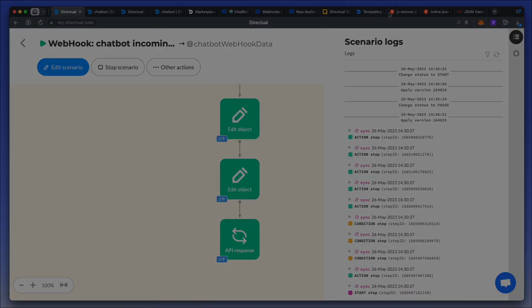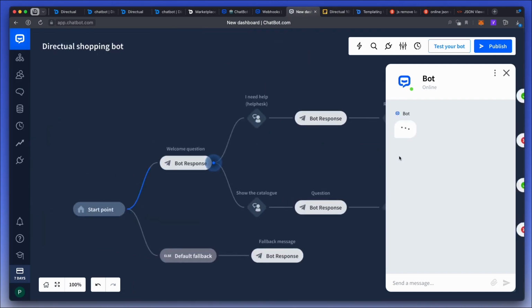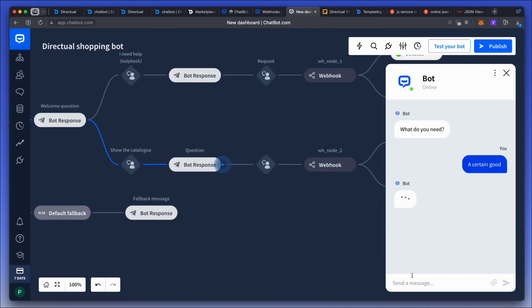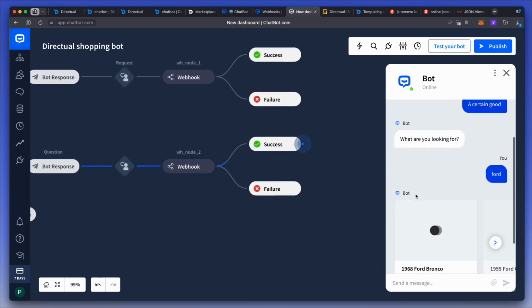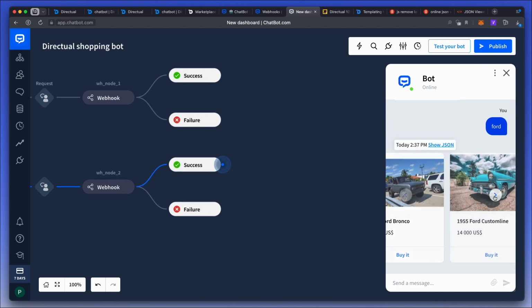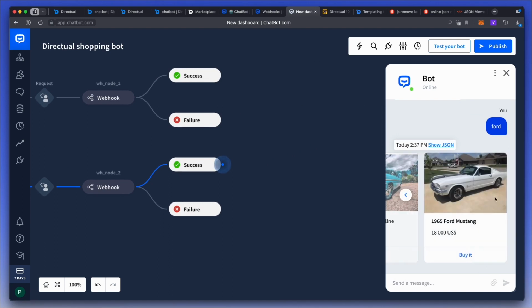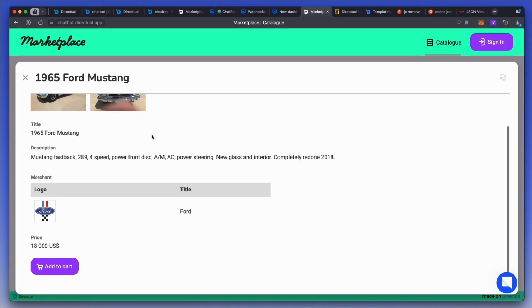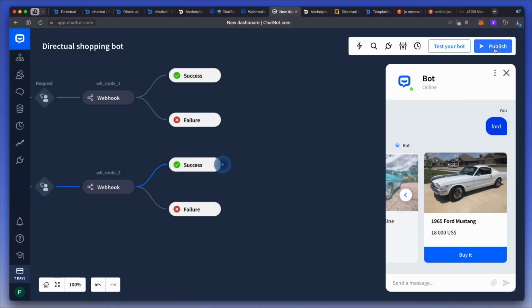Now let's see what we have. We're looking for a particular object, say a Ford. Here we have 3 options. Check the link. Everything is correct. It opens the exact car I clicked on.